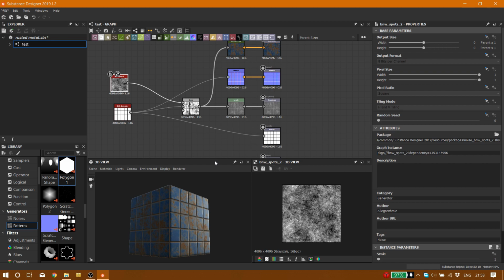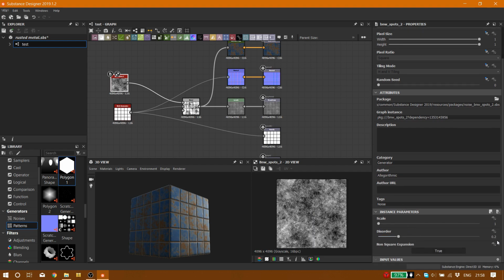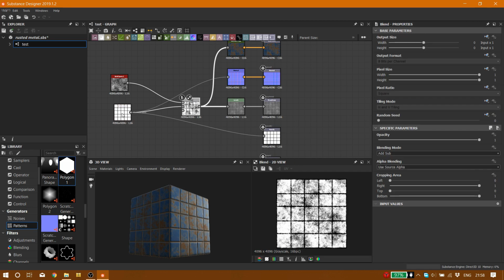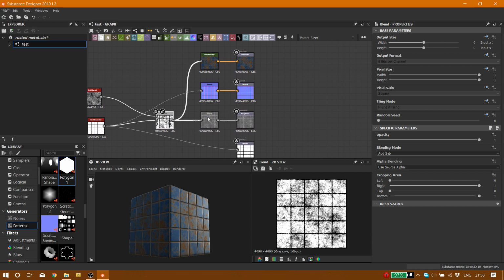with a noise map. I decided to use BnW Spots 2, but just like the patterns, you can use any noise map that you want. I just disordered a bit on 0.2, and I blended with my pattern with the add sub blend mode. Then I connected to the levels and gradient map nodes.